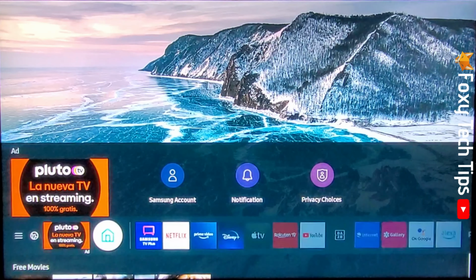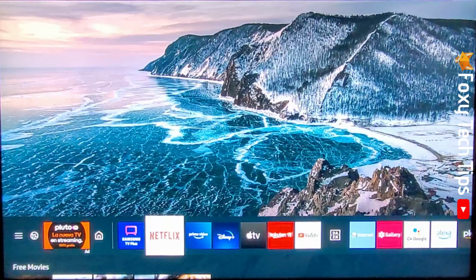Tap the Home button on your remote and then go to the app that you would like to remove from your TV's home screen. Hold down on the OK button and then tap Remove from the options. Select Remove on the pop-up. That app is now removed from your home screen, but you can still find it on the Apps page of the TV.